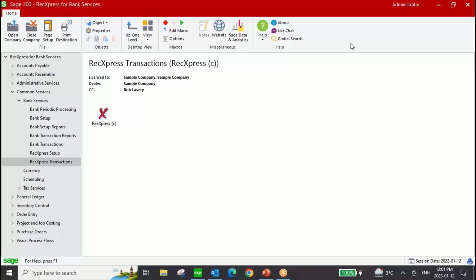So it will activate like any Sage module would through the administrative services, and you'll see that it will embed itself within the bank services module. It's a very simple product for you to get installed and activated. And the main screen is this RecXpress screen.